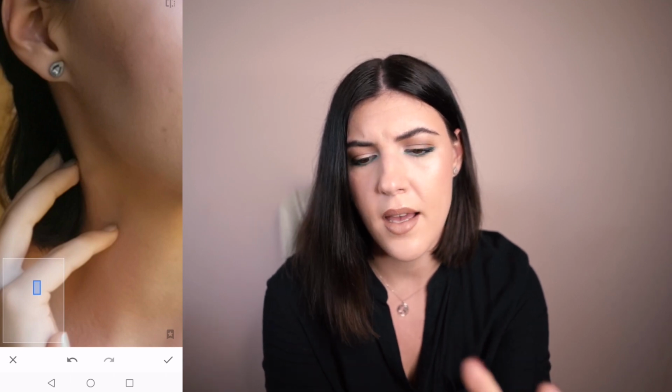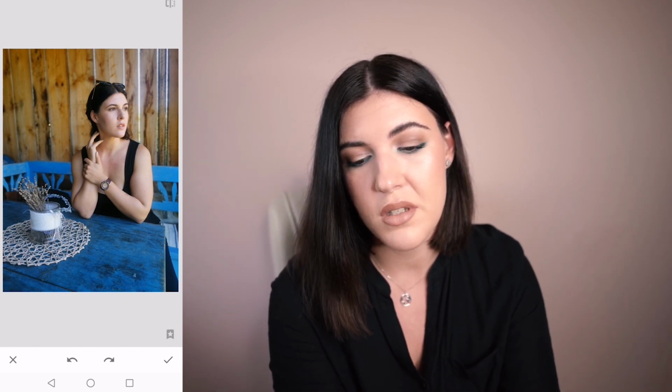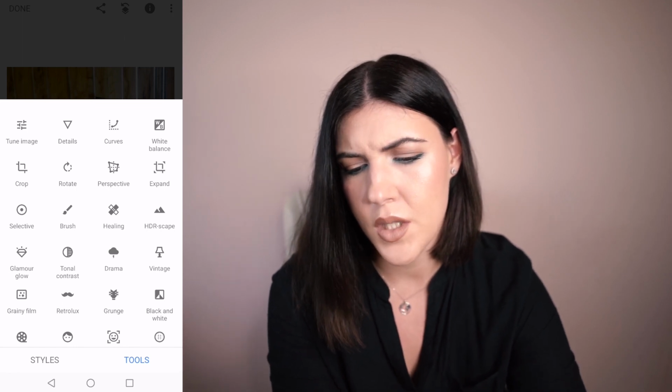It's not the most accurate feature because sometimes if it picks up a certain texture, it's going to repeat it. Ooh, wait, I've just brushed my face over there. So use it in very small amounts. The smaller the brush you can use, the better. HDR Scape, this is more of a landscape effect. I rarely use it on landscapes.